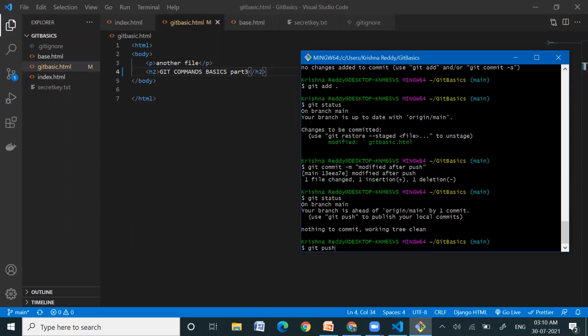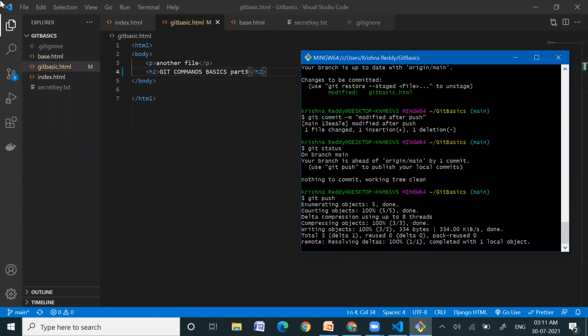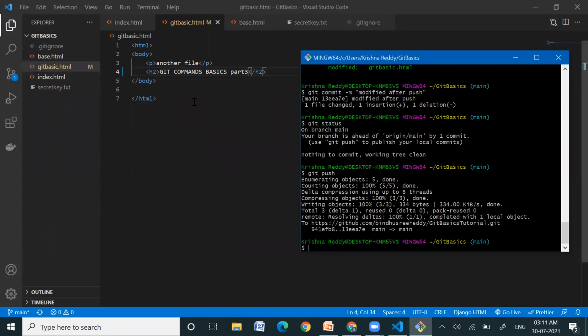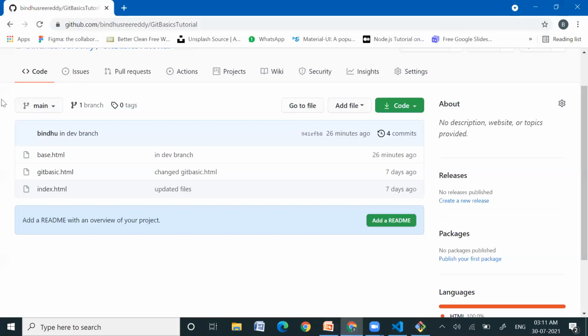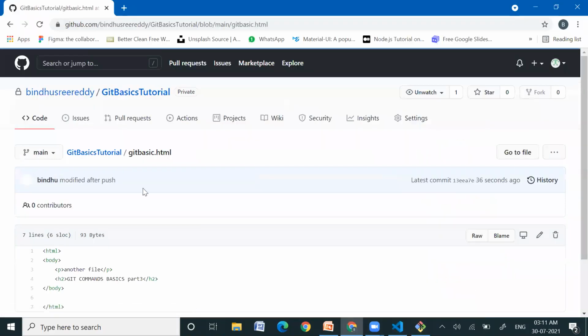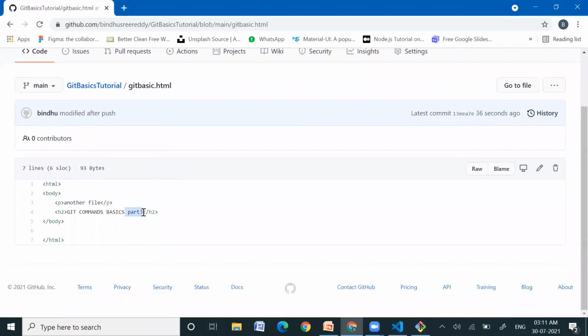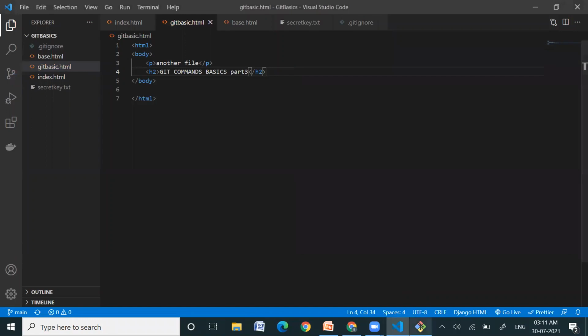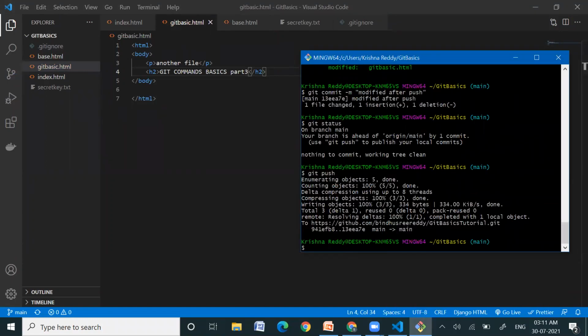Now we are not using words like remote origin, because we have already done that before. We are just using git push. This pushes the code into our repository and makes these changes available in our GitHub repository. We'll check that as well. We made the changes in git basic.html, part 3, and yes, it is available here. That's about the git push command.